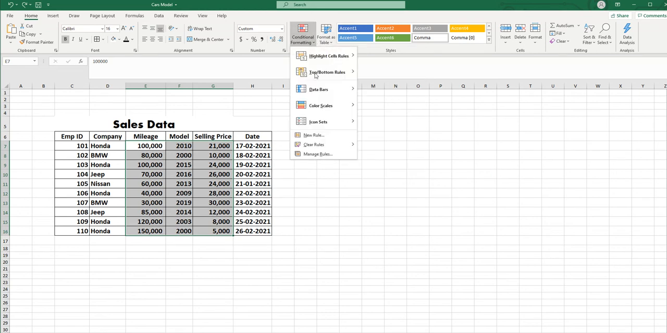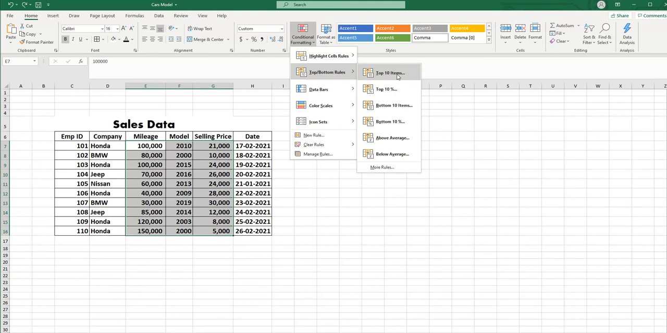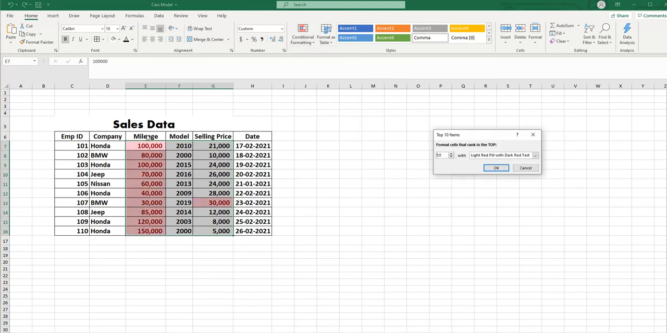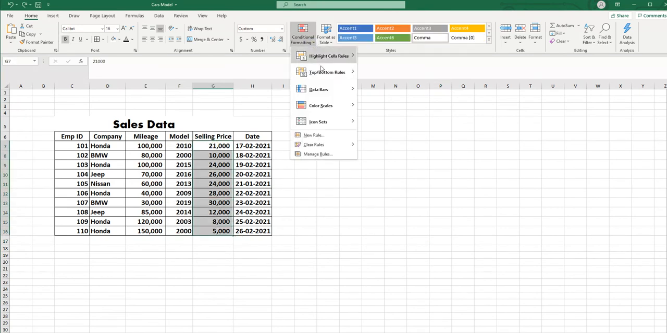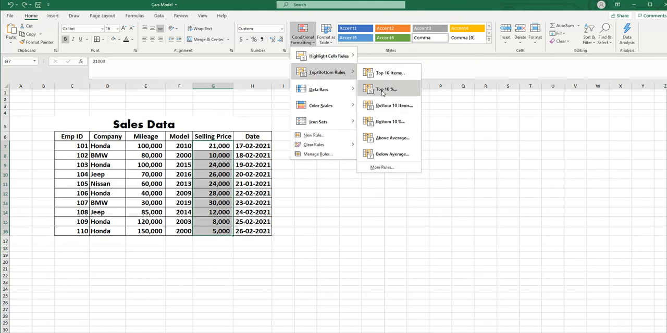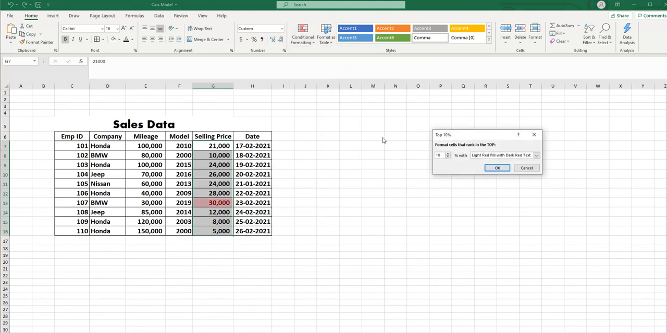Okay, now move to the second one, top bottom. This is the top 10 items. So see, these are the top 10 items. If you want, you can increase or decrease the numbers. Now I'm going to show you this on one column. Open this. Here I said top 10%. Now I'm not saying top 10, I'm saying top 10%, right?